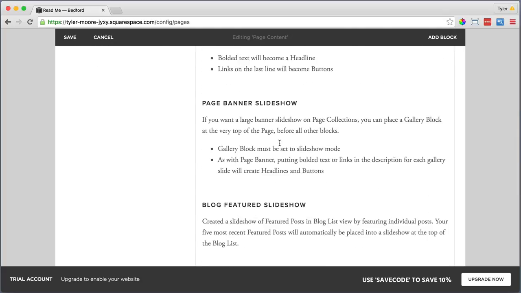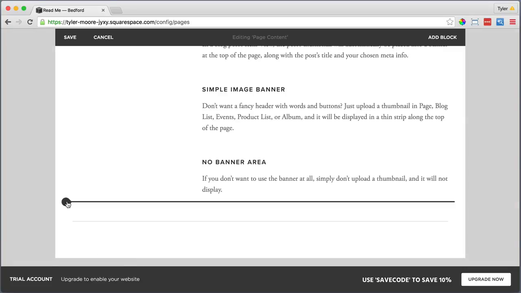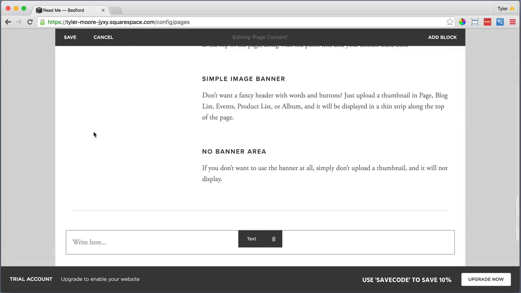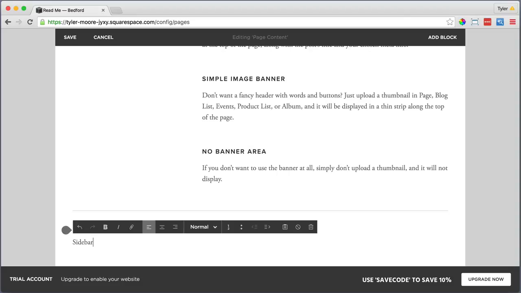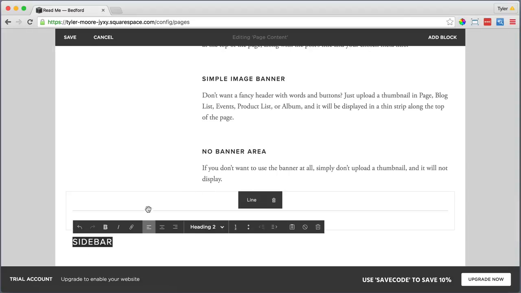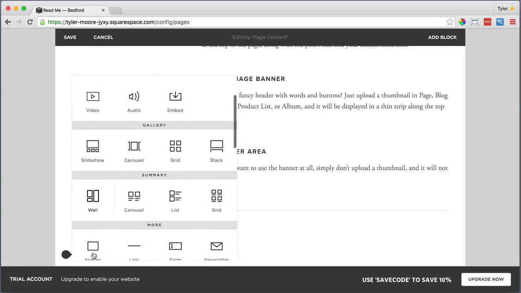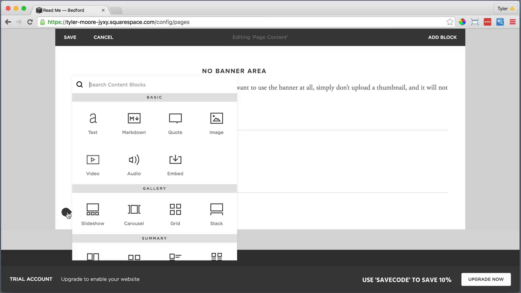Now that we're done with that, we can add in some more content, add in some text, and again, we're using that divider line in order to separate it. And type in whatever heading you want. We're gonna make this heading 2. All right, let's add in some more content, and let's add in a line so it separates the text, and let's add in some more text.